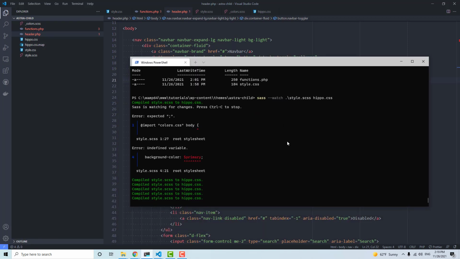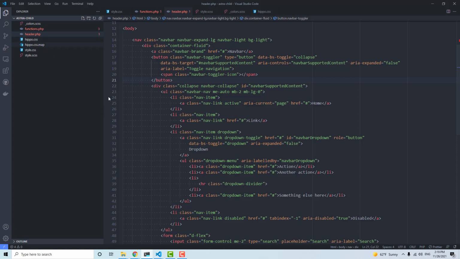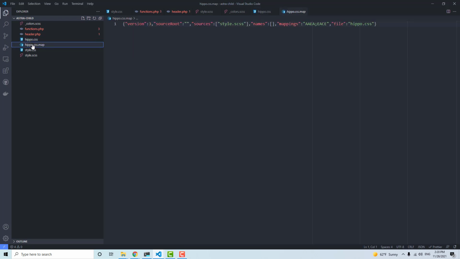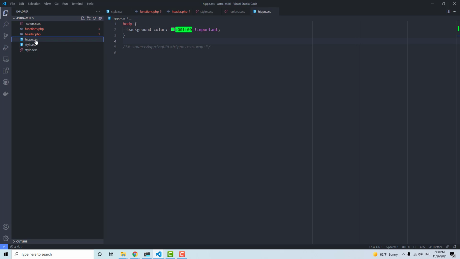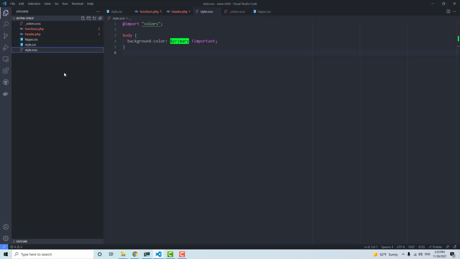So the first thing is we'll shut off Sass, the manual Sass setup, the Sass watch thing. So we're going to close that out, or Control C, so it's not running anymore. And then we're going to keep the hippo.css so we don't break things, but we can delete this css.map. And then we can delete, well, I guess we can keep it.